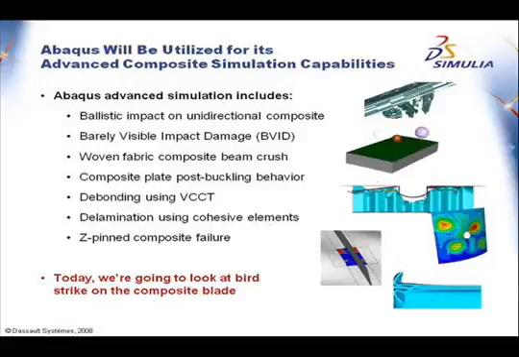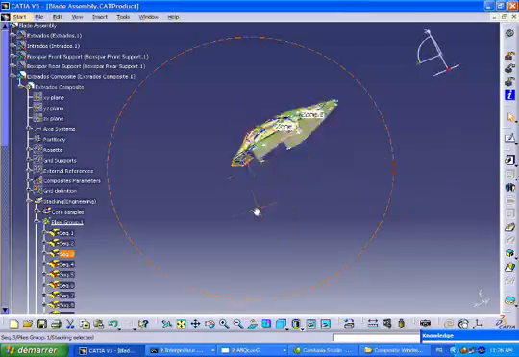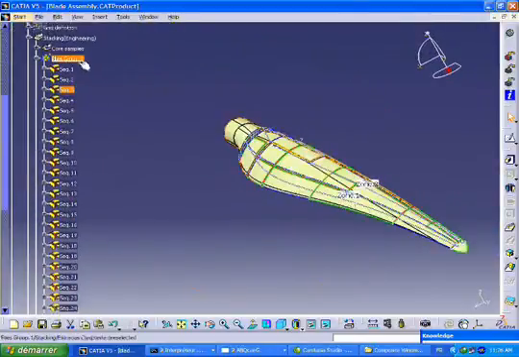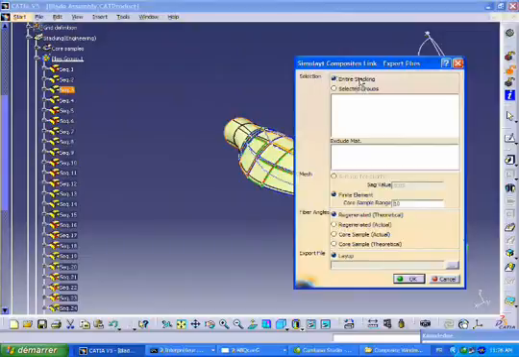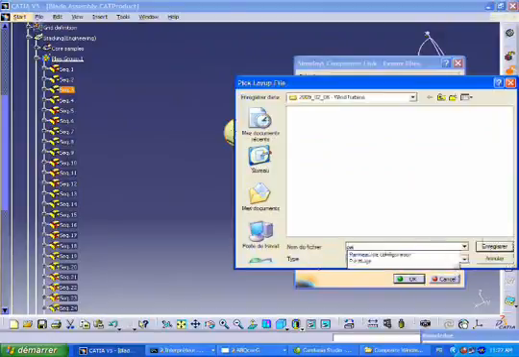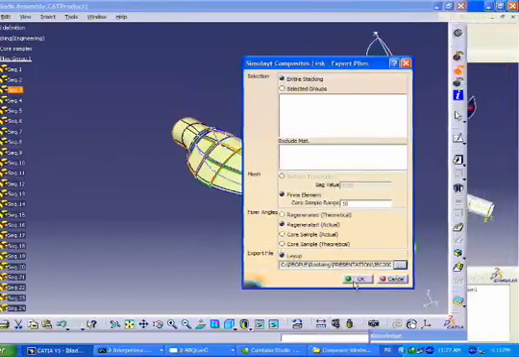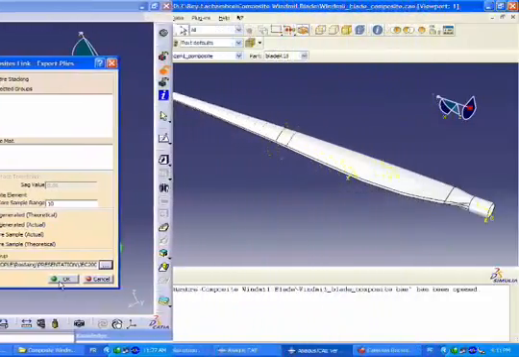Today we are going to look at bird strike on this blade. So this is the blade that we have in the CATIA. We have all of our ply definitions already done, and we're going to export the blade with its ply definitions into the Abaqus environment. So we are going to export the entire stack, and we're going to do the actual ply orientations as they've been draped. So we're going to export this to a layup file, and this layup file is a neutral file. It's actually a text file that we can then directly read into the Abaqus CAE environment.